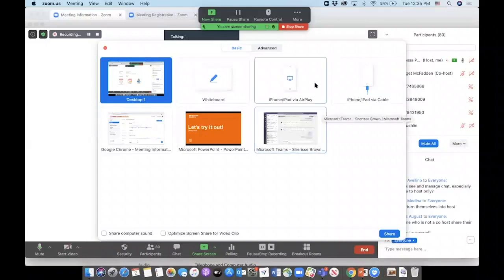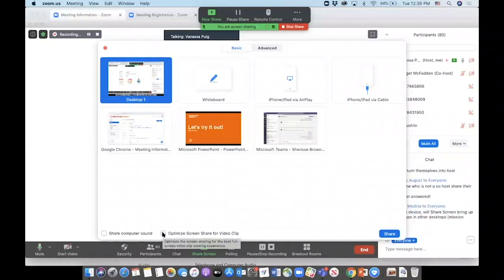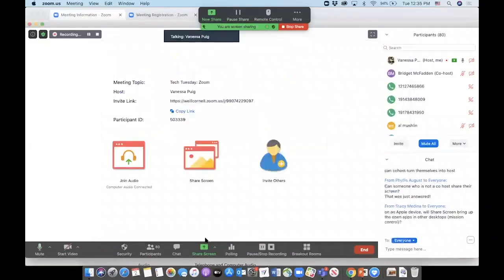You can also do iPhone and iPad sharing, which is really cool through AirPlay or if you've got a cable that plugs into your laptop. So I've got a Mac, so it recognizes that I probably have an iPhone or an iPad. If you're sharing a video that you want other people to see, I would definitely click optimize screen share for video clips so people can actually hear the video you're playing. All right, let me back out of that.